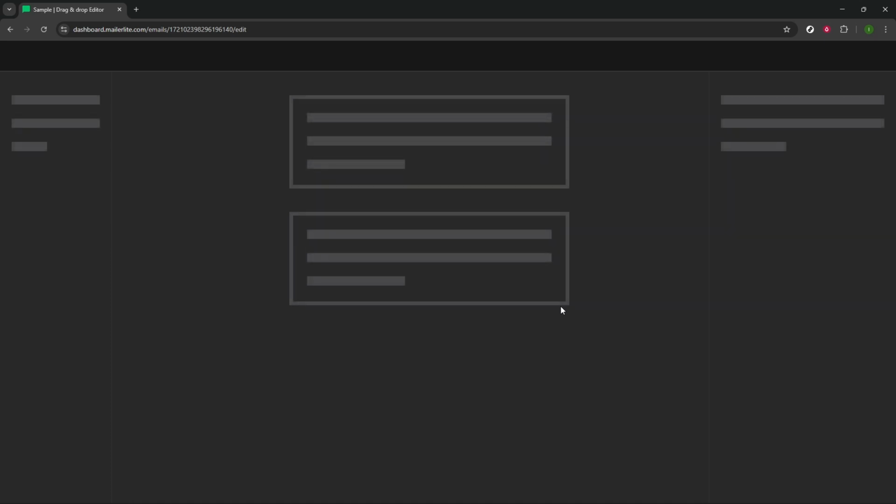You're now in the email editor. Add your logo, headlines, body copy, images, and buttons. Keep your content scannable with short paragraphs and clear calls to action.